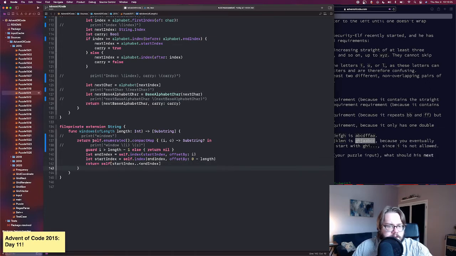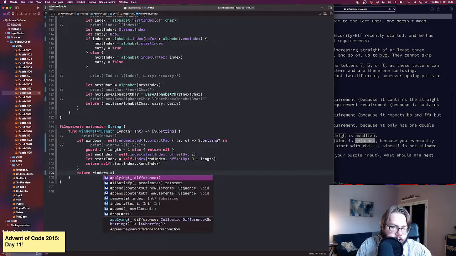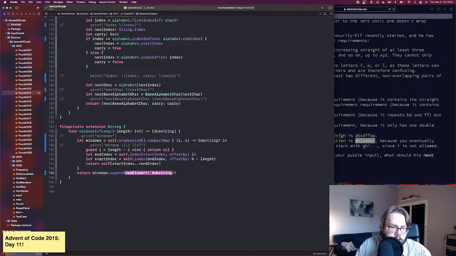Okay, maybe I just need to have let windows return windows.appending. Is this going to be allowed, is append a mutating function? I feel like it is.